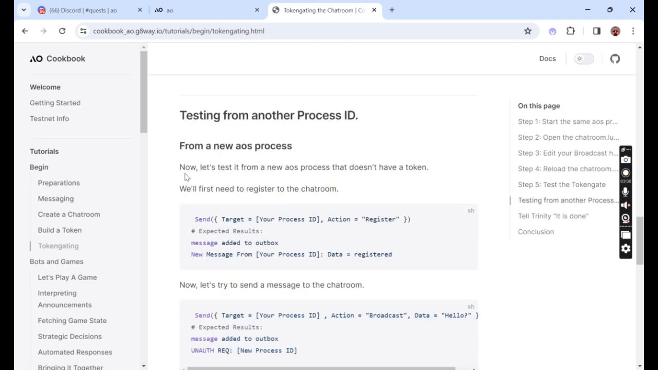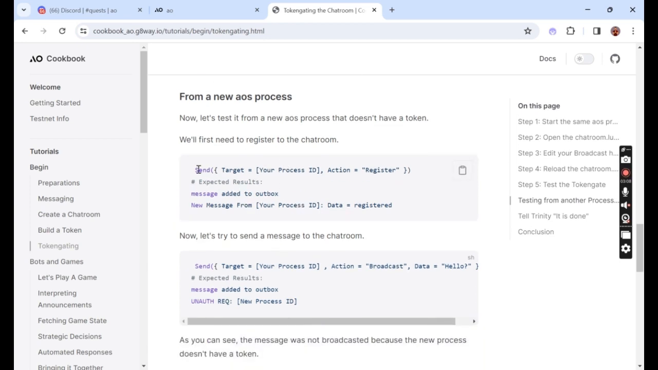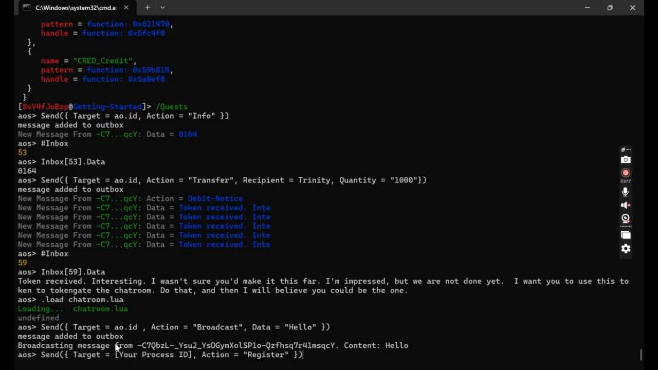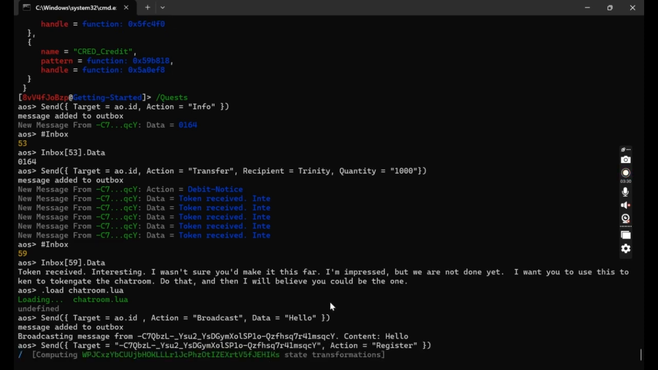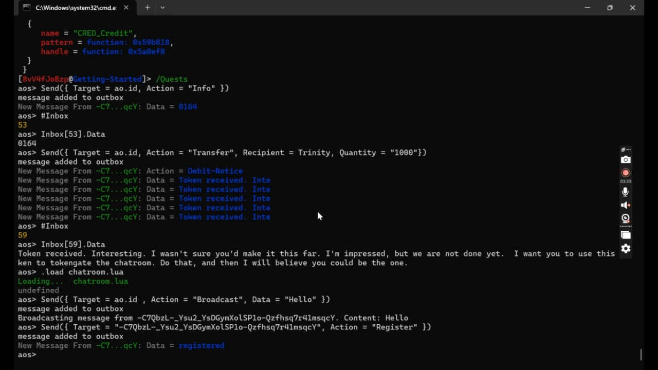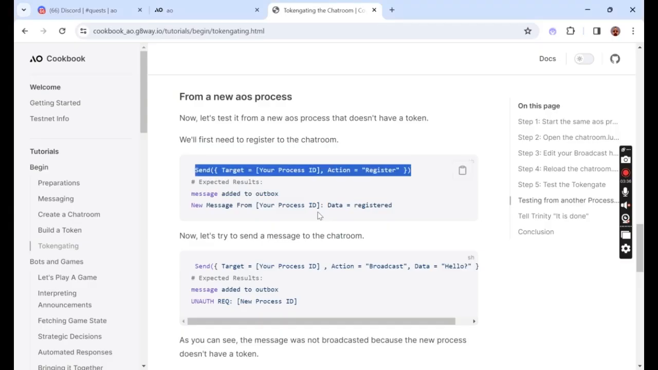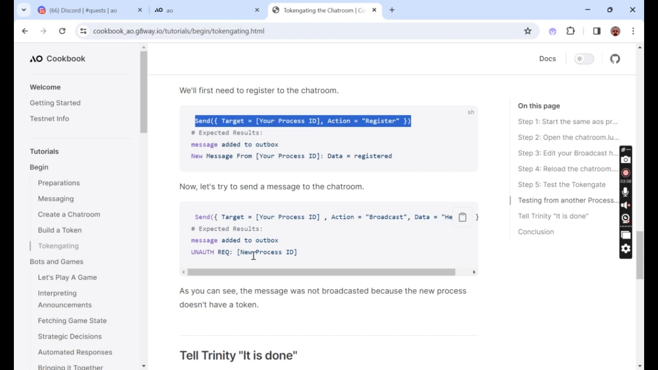We have to test it from another process ID. Let's test from another new AOS process that doesn't have a token. We'll first need to register to the chat room. Send target your process ID action equal to register. Okay, so my process ID is this one. I have to replace this here in double quotes. Message added to outbox. I've got the message registered. That's amazing.